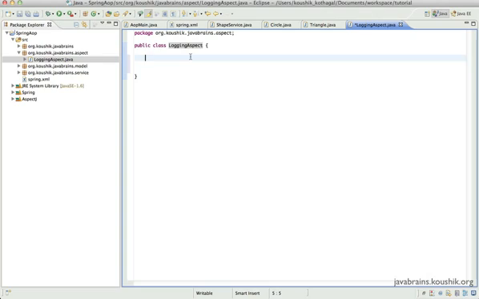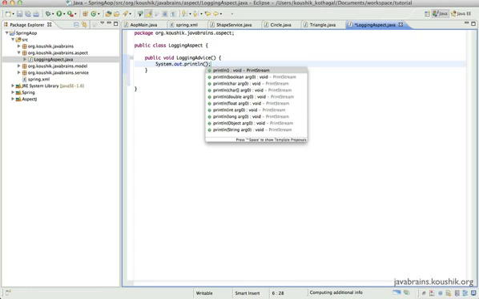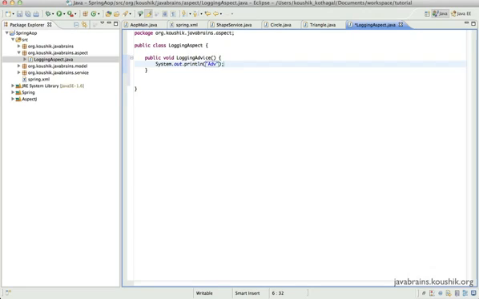I'll write the logging method here. So I'll call this a public void logging advice, and I will do a print. I'll just print that the advice is run and the get method is called. So this is a method in my aspect.